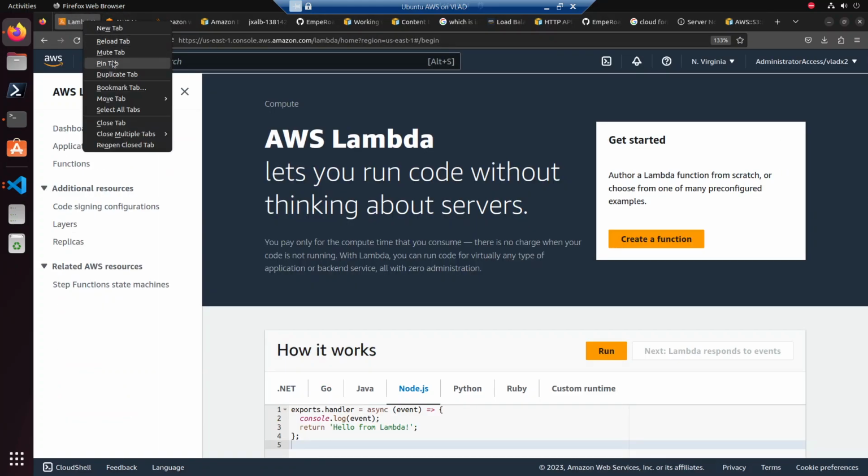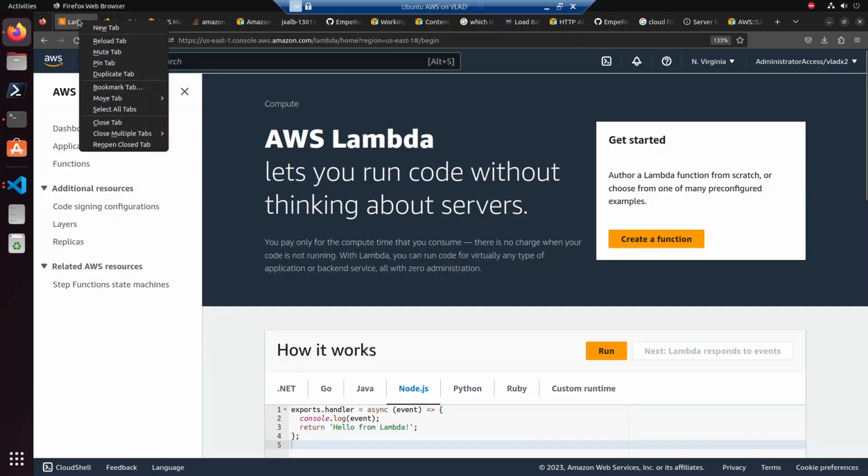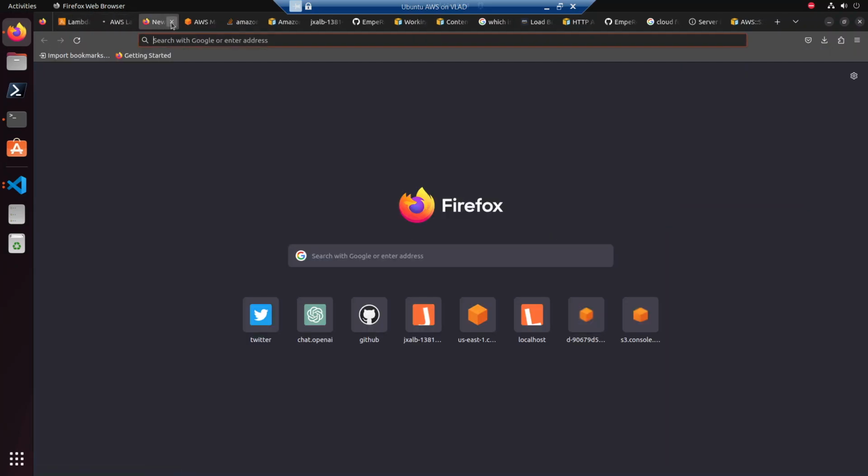Let's go to CloudFormation. New tab. Can we duplicate? Yeah, duplicate. New tab.